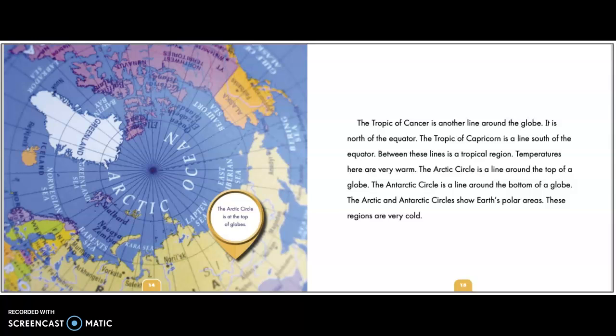The Arctic Circle is a line around the top of the globe. The Antarctic Circle is a line around the bottom of a globe. The Arctic and Antarctic circles show Earth's polar regions. These regions are very cold.